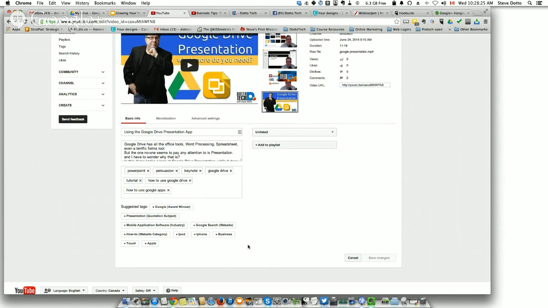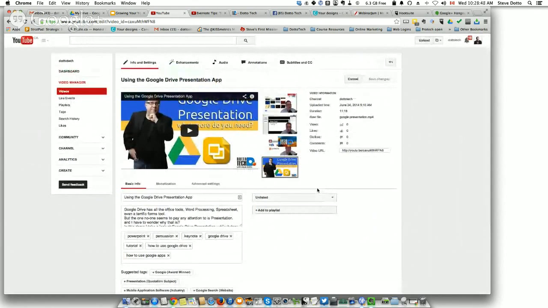In the body of the content, in the description, look for those longer tail search phrases. How to use Google Drive, how to use Google Drive presentation tool. I will make sure I have all of those terms framed within the content. And finally, tagging is just making sure you have the correct tags that are going to properly identify your content. So that's the second phase that I go through, making sure that this basic SEO content is in place.